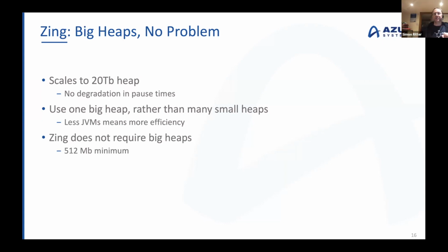Now, one of the things that people often assume when we talk about this kind of thing is that Zing needs a big heap. And the answer is it doesn't. It does work very well with big heaps, and you can avoid the problems where you frequently see people break a big task up into multiple JVMs so that they can run with smaller heap spaces and avoid the problems of the pause times. But with Zing, you don't have to worry about that. You make everything in one big JVM, one big heap, and it all works without any of the pauses that you expect from other algorithms that the JVM might be using.